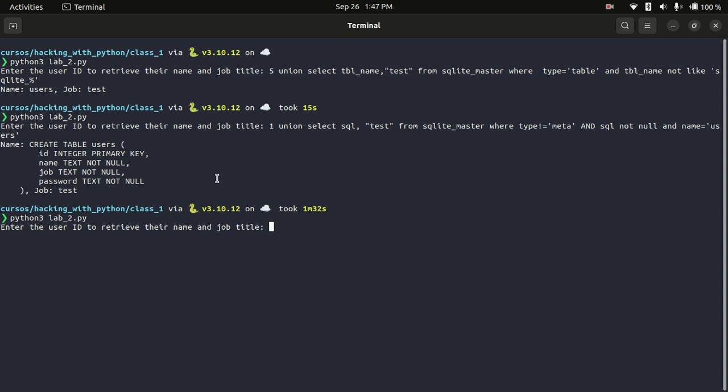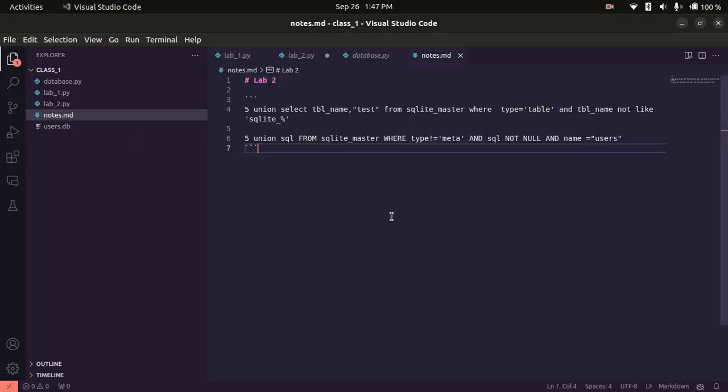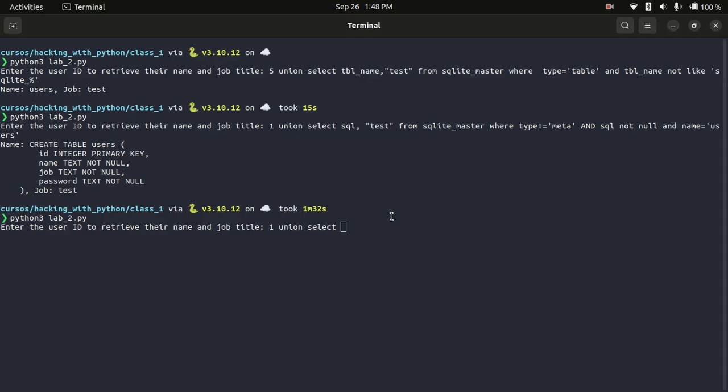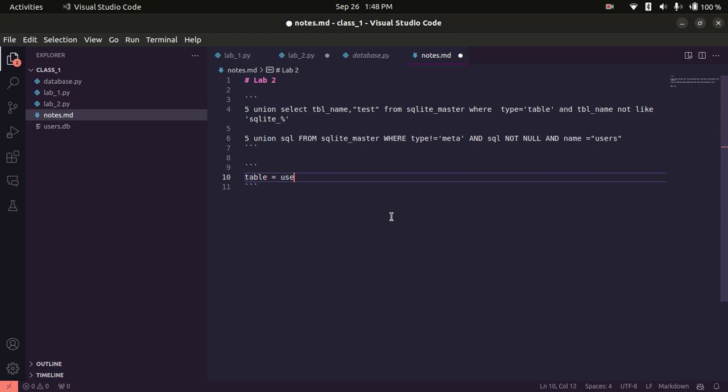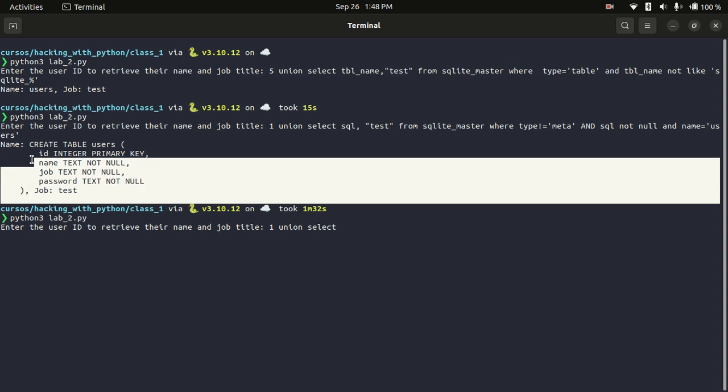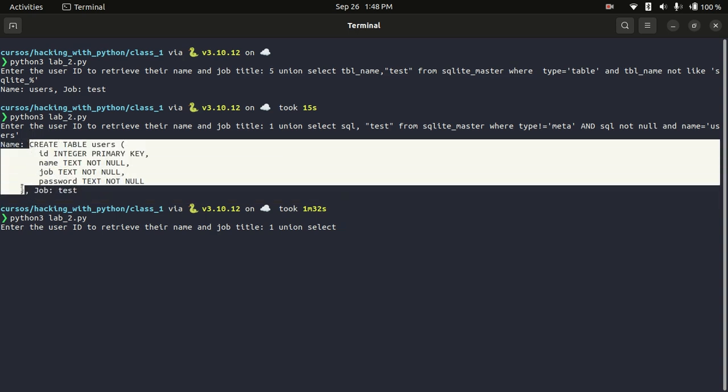Well, we now can just put one union select, and now that we know all of this, by the way, what I would recommend you to do is, as you hack, you have to put everything on your notes. So you know the table is equal to users. We know that the number of columns is 2. We know what else we know. We know the column names, and you can just copy paste the output. That is also really good.